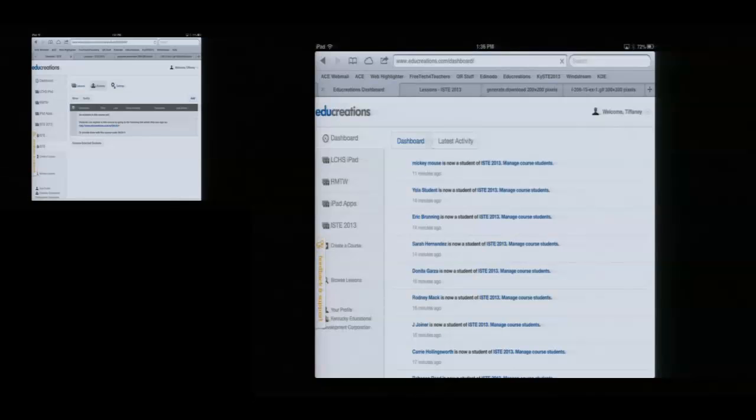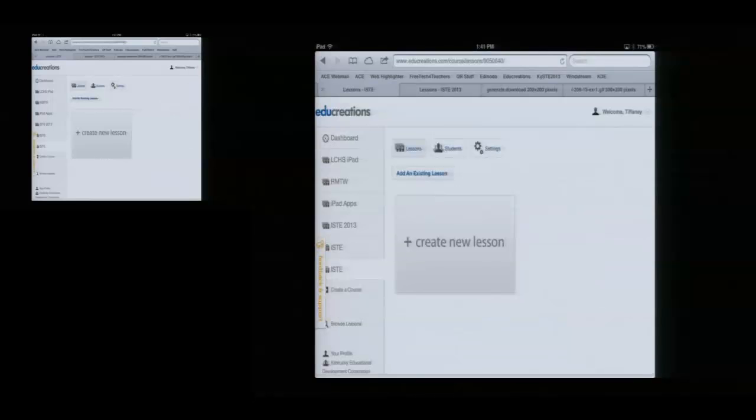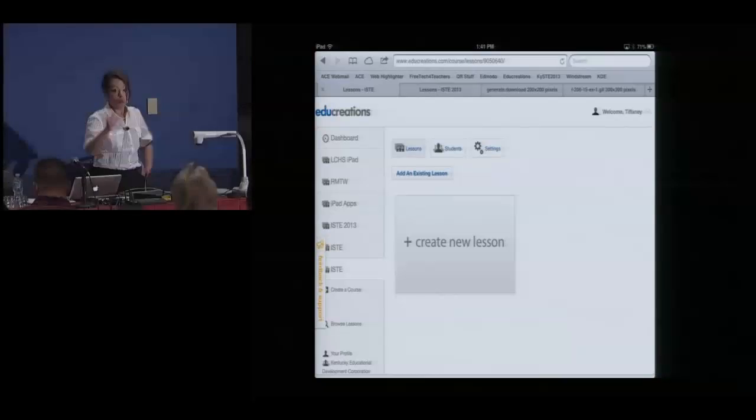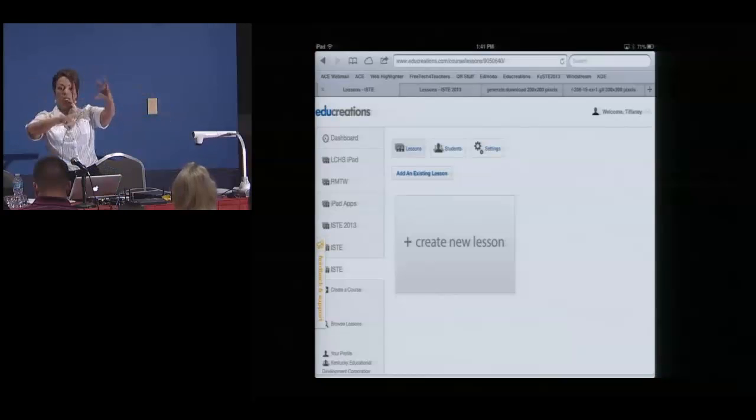If at any time you want to change the settings of that course, go to the Settings tab, and then the Lessons tab at the top shows you any Educreation you've created. Now, you will not have the choice to add an Educreation to a particular course in your app. It doesn't give you that option. What it does is it puts it in your entire Educreation library.